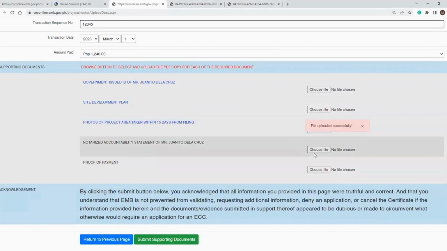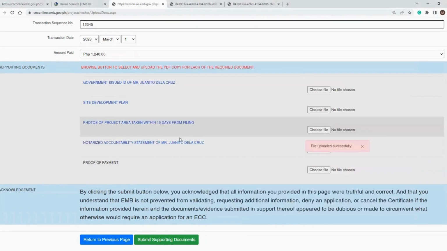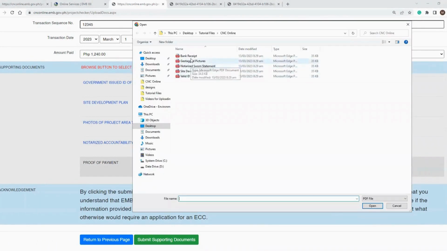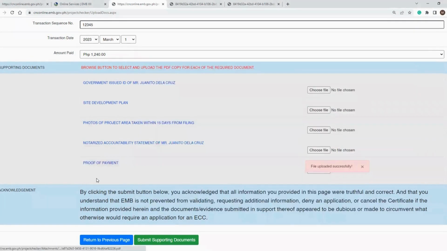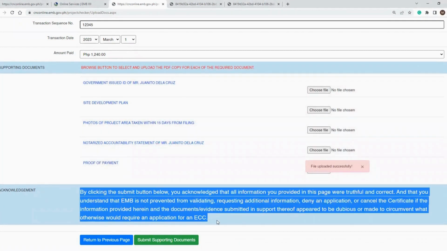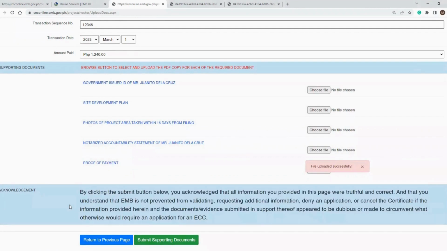Make sure to attach all the correct PDF file of each requirements. If your project is within protected area, an additional slot will be provided by the online system, so that you can attach the PAMB clearance of your application. Once finished, don't forget to read the acknowledgement text before you click the button Submit Supporting Documents.